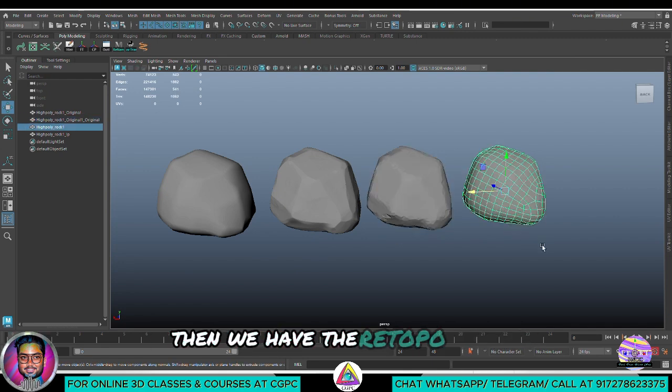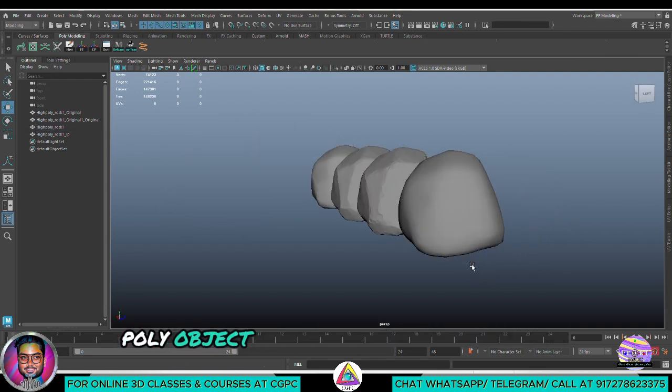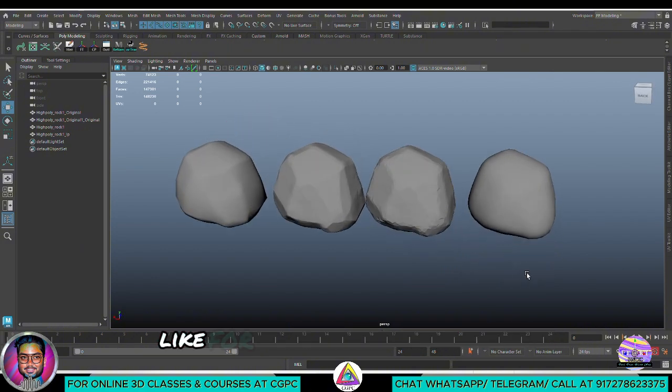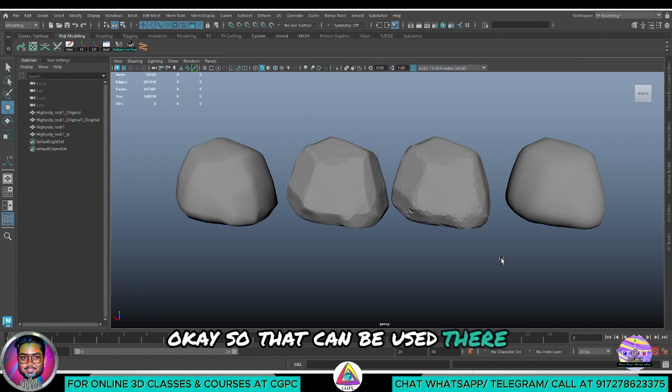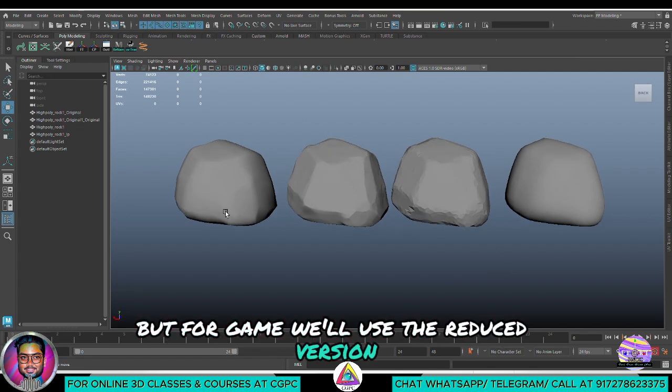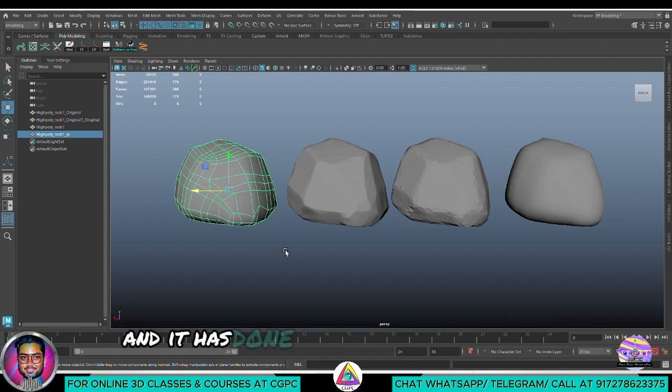Then we have the retopoed mesh, which has good topology more or less, and you can use it as a mid poly object or mesh for other pipelines, like for movies or 3D animation. Okay, so that can be used there. But for games, we'll use the reduced version. So we see the low poly reduced version as well, and it has done a pretty good job.